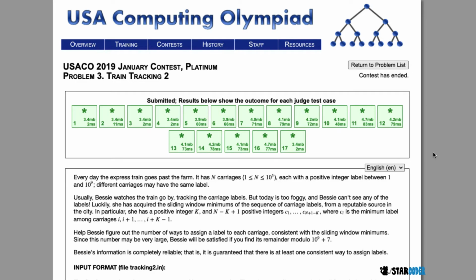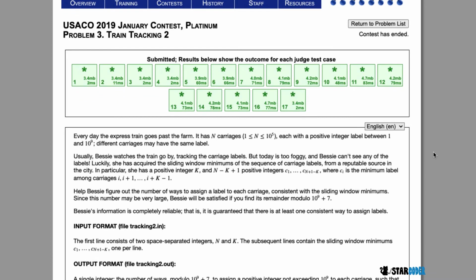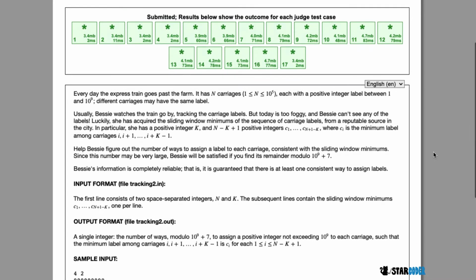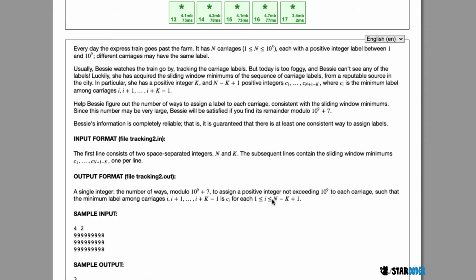In Train Tracking 2, Bessie is going to be looking outside to see an express train. For every sliding window of k, she's going to get a value that represents the minimum label on any carriage within that range. We want to give the number of ways we can assign the different labels of the carriages so that all of the carriage labels are not exceeding 10 to the power of 9.